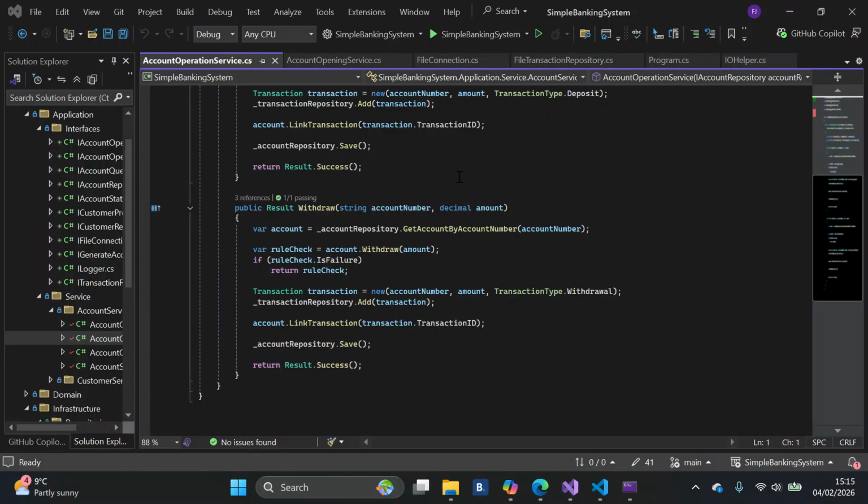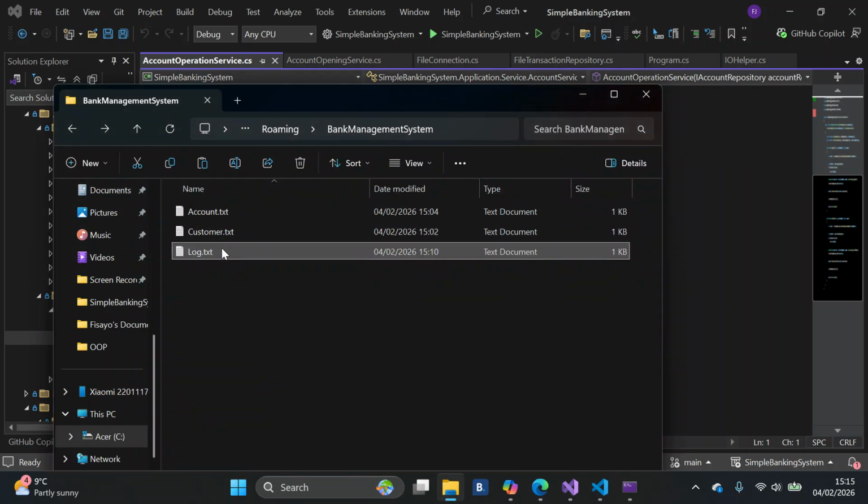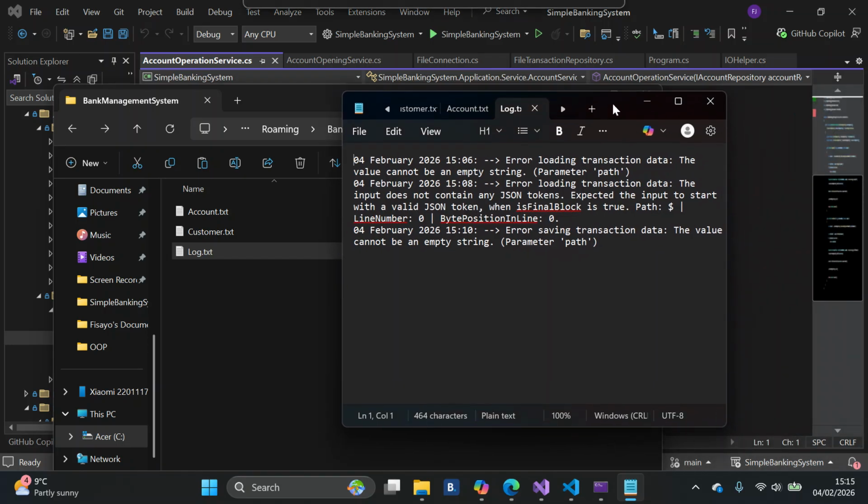So now let's go to the file itself and see. Okay, here we have it. We have our log.txt file, and this is the last error. You can see error saving transaction data. The value cannot be empty. And these are the first two errors that were logged when we ran into a bug and it threw an exception. So these are the exceptions it threw, and it is all registered in the log file. So this is how logging works.